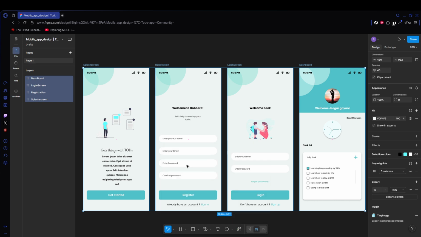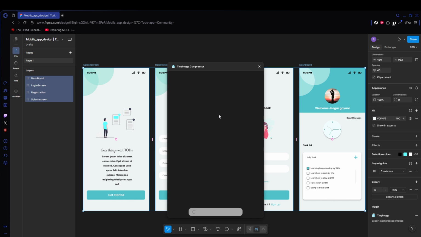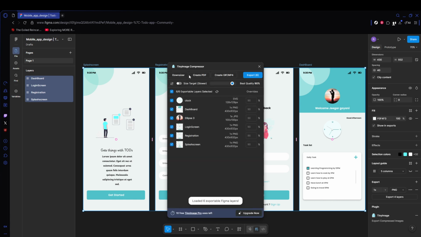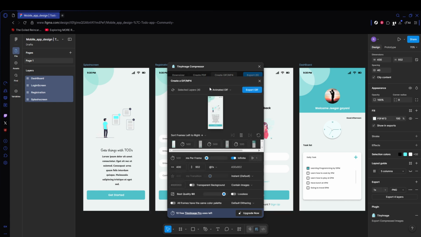If it's your first time using it, a brief setup prompt may appear. Just proceed to open the plugin window. Inside Tiny Image, look for the Create GIF Watch MP4 option and click it. The plugin reads your selected frames and lines them up.